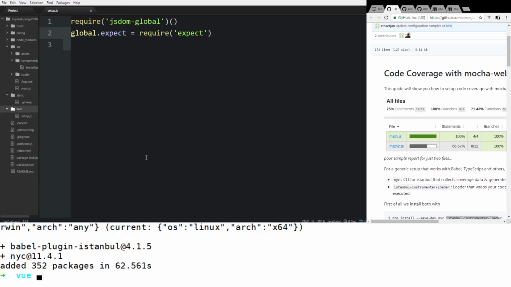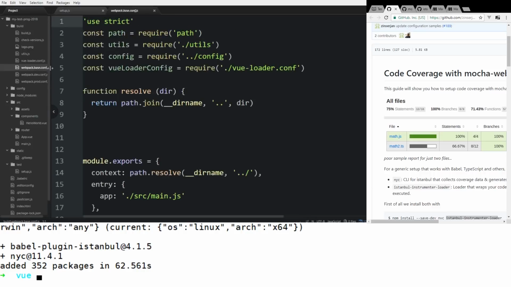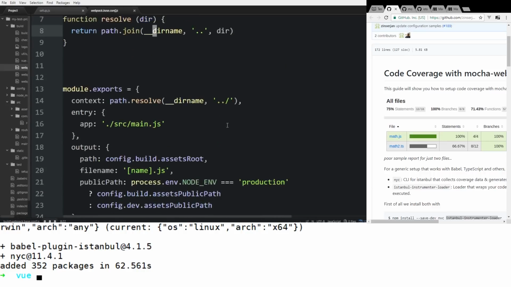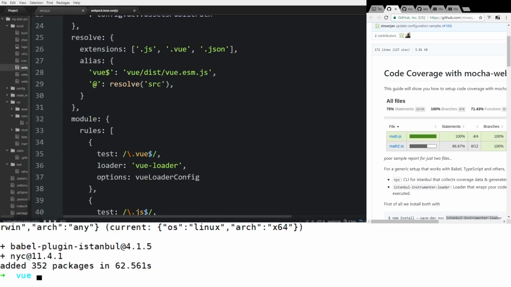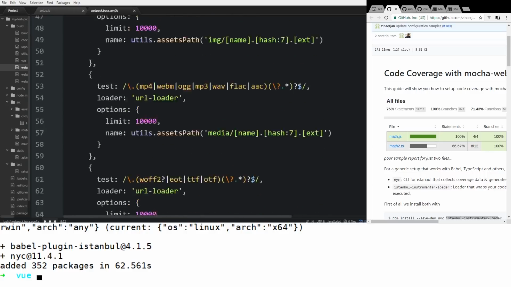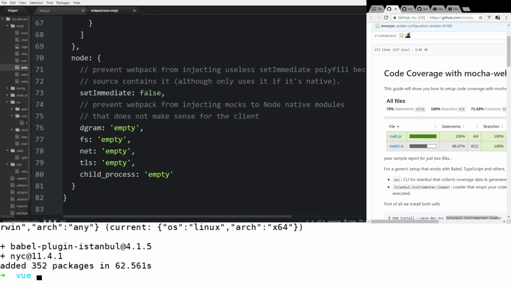Okay, everything's installed here. Now we need to do a little bit more configuration to get everything working. So first, we'll add some stuff to our Webpack configuration. I'm going to go into our build folder, and you can see here we have a webpack base conf. And right at the bottom of this, we're going to add in another rule for testing. So I'm going to go all the way to the bottom.